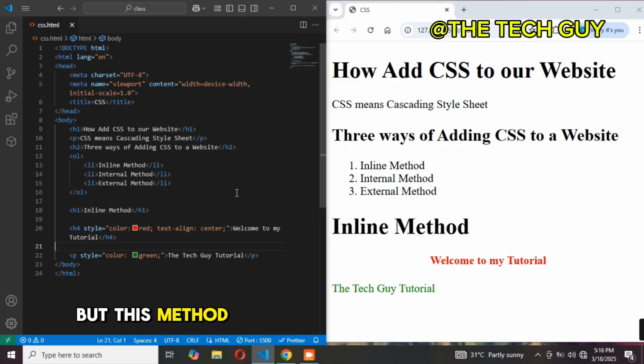But this method is not really good because it will make your HTML somehow ugly. Two, it will make it very, very complex when you are debugging your code. So this method is not very much advisable to use, but it is a must for every programmer to know about it. So this is the end of today's tutorial.